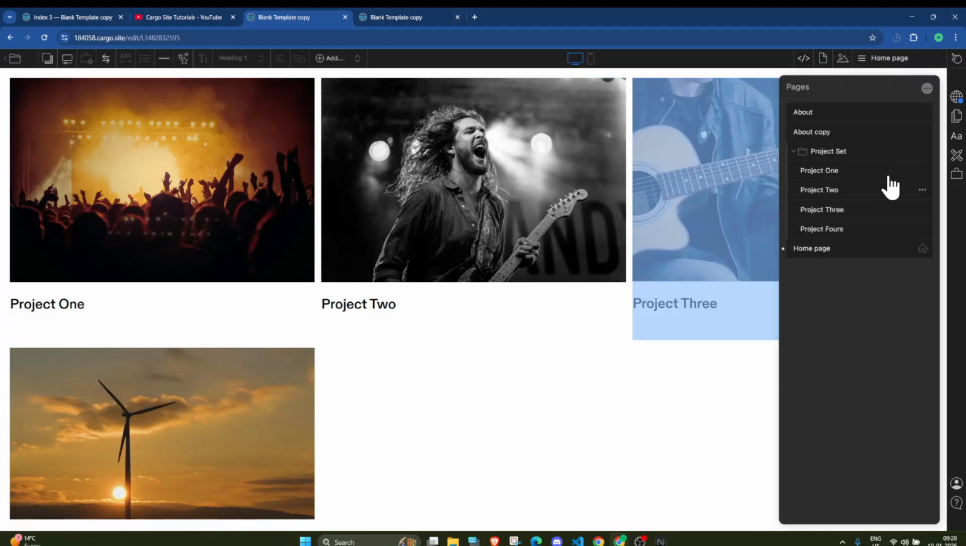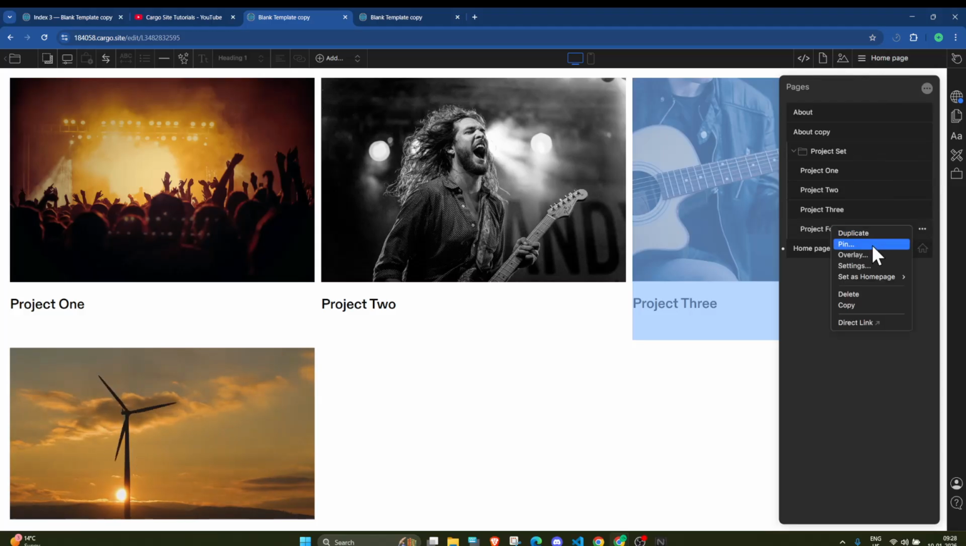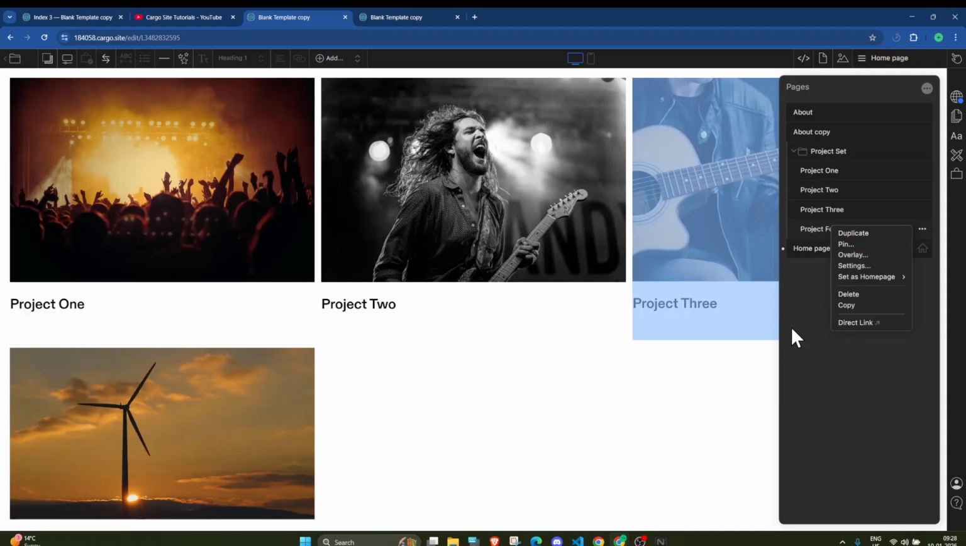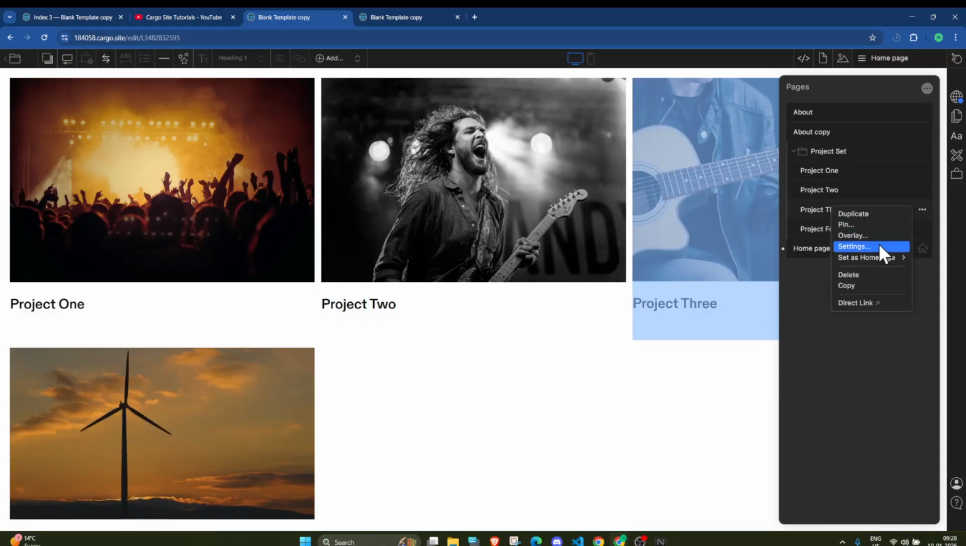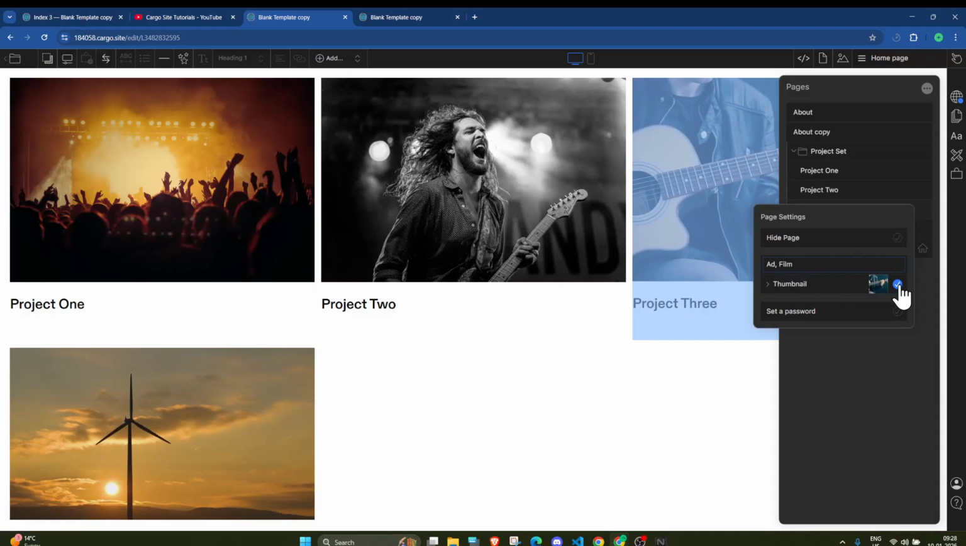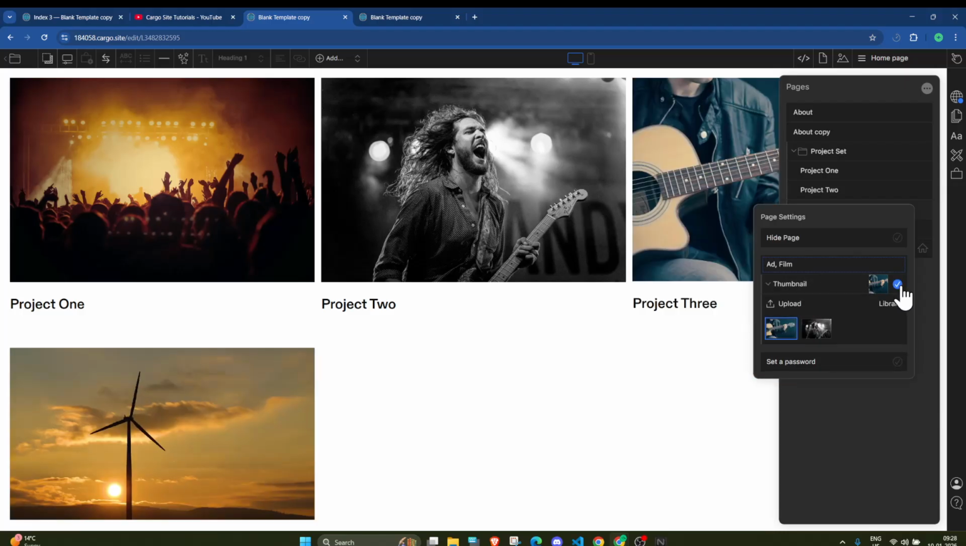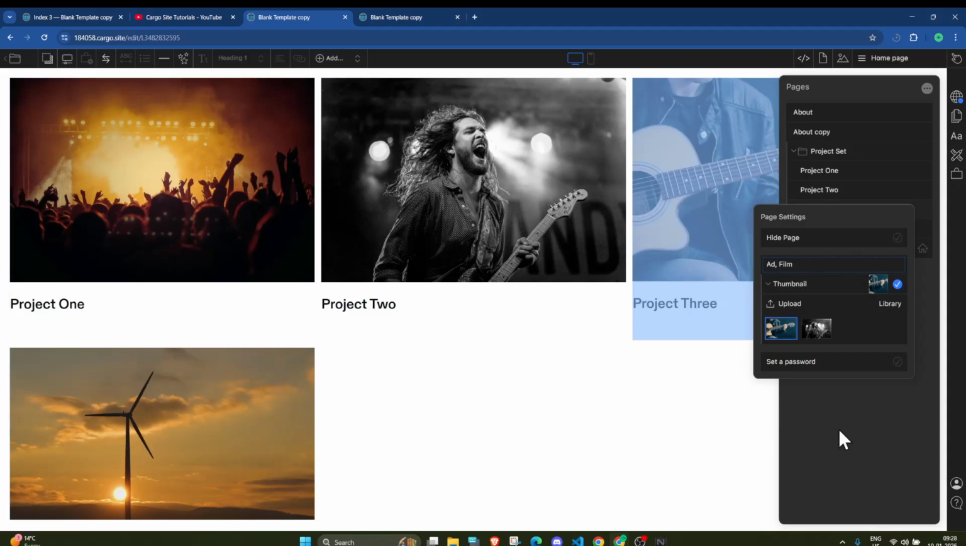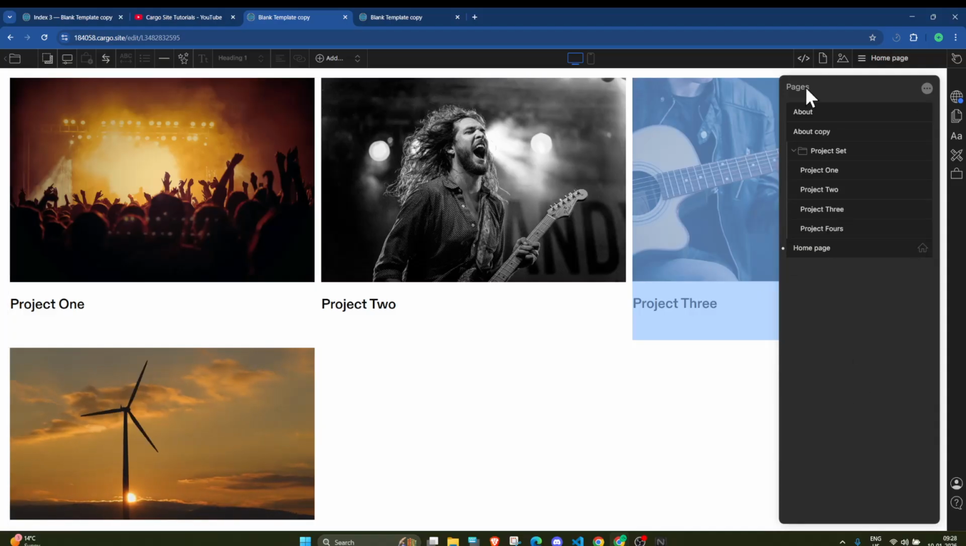Now if you want to keep this project 3 but hide it from the thumbnail index, you can simply go to the settings and uncheck this option, and then it will be hidden from the thumbnail index. And if you want to set a password for this page, you can set the password here as well.